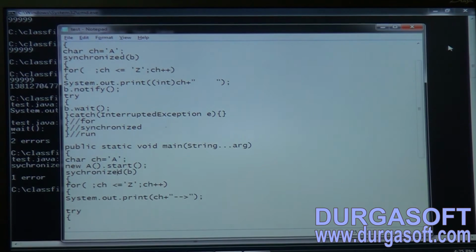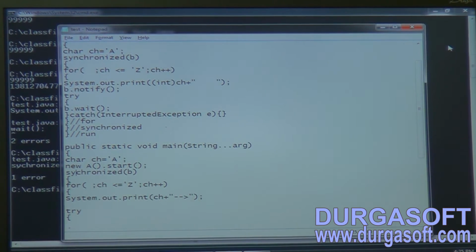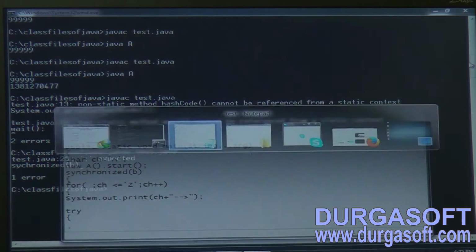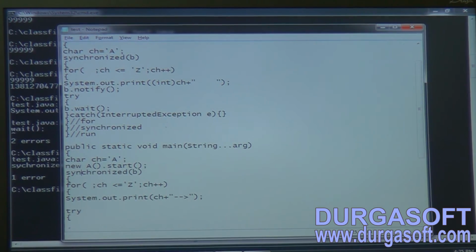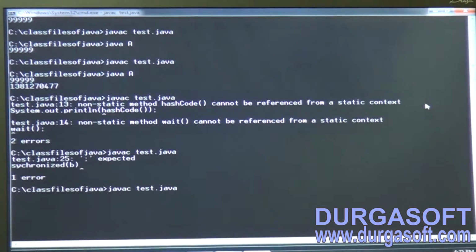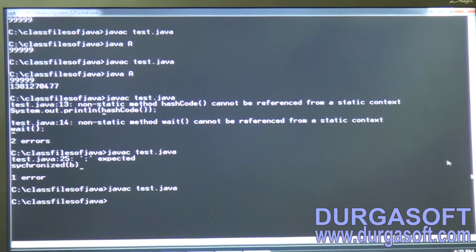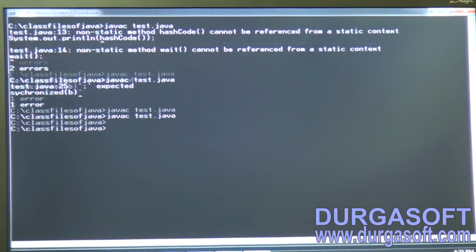Yes, I made a spelling mistake. It is CSYN. Okay, I didn't put this one. This n was not there earlier. Now let me put that n. Now observe, let me compile. Compiled successfully.